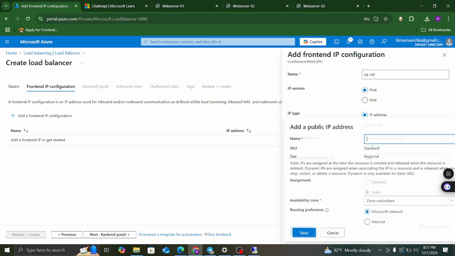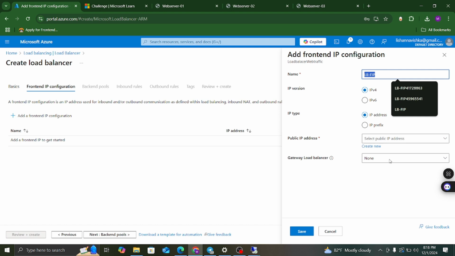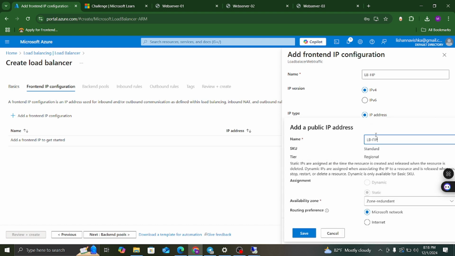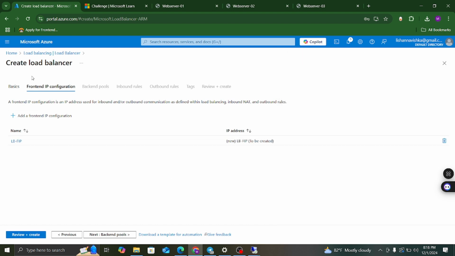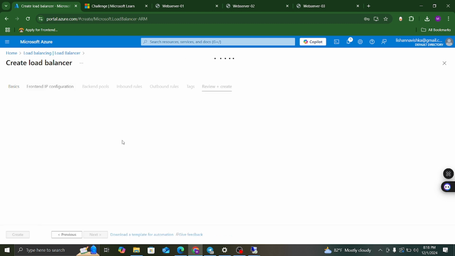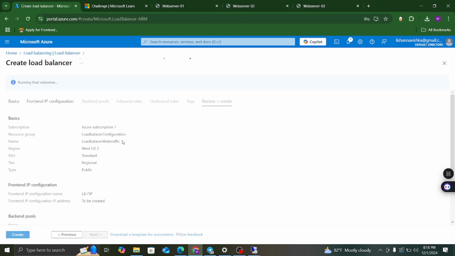For the public IP, we are going to create a new one. I am going to add the same name. Zone redundant, okay, and save. Gateway load balancer, none, save. So we created the front-end IP configuration. I'm going to review and create. After the load balancer is created, we can edit the backend pools, inbound rules, and the rules, right?